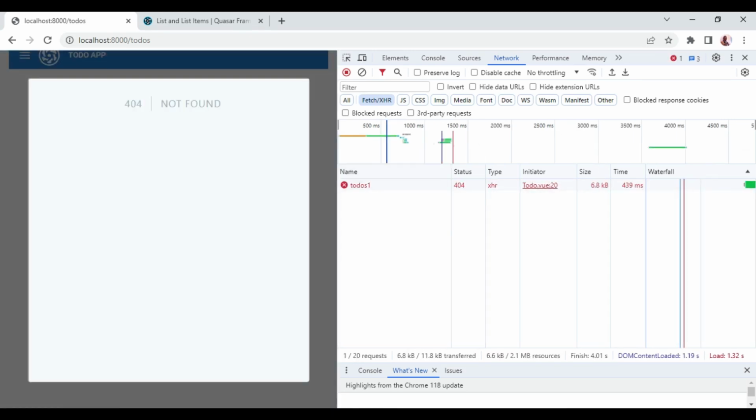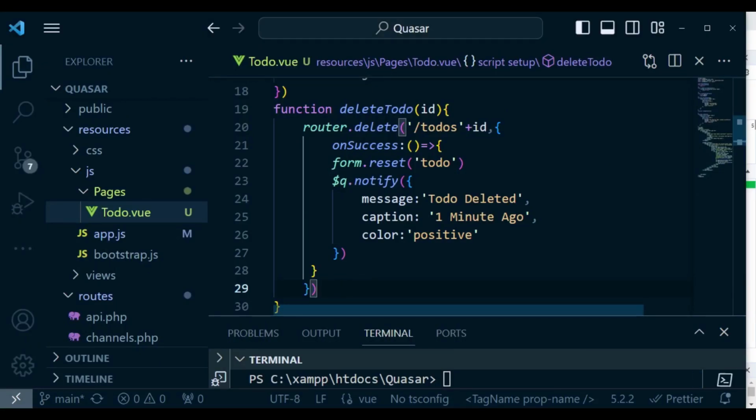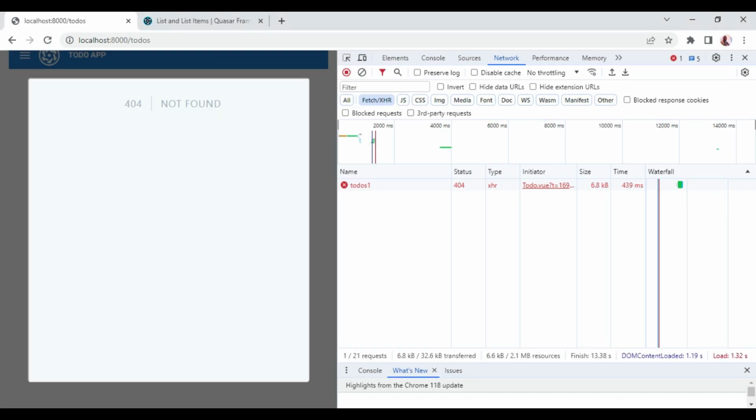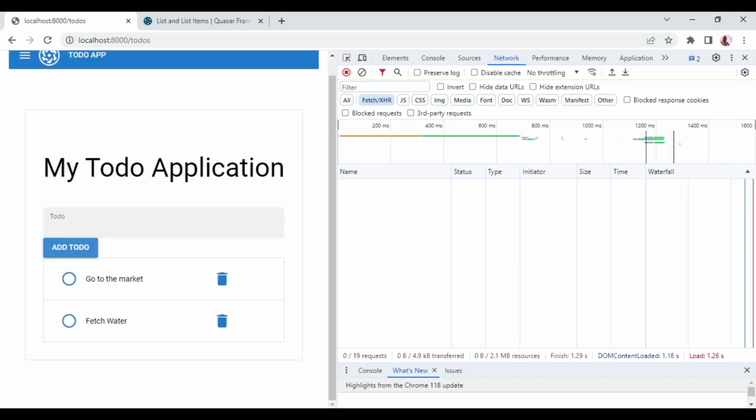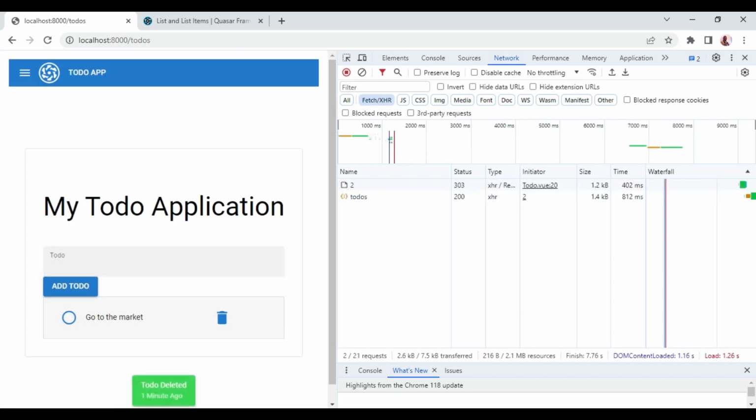When I click it, now you can see it's going to todos/1 and it's saying not found. It is because I have not put the / here. Just that is the reason why we have that problem. I'm going to refresh. And now, if I attempt to delete this one, now you can see it's deleted and we have a notification that to do deleted. So for deletion, I think we are set.